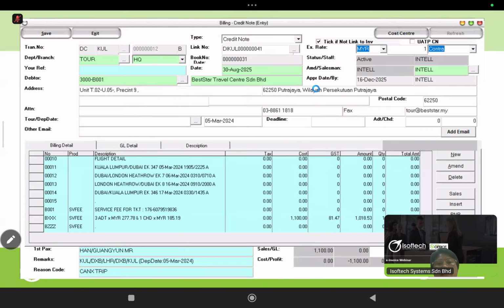When you do CN, you notice that one type comes up. By default it is CN. CN normally we use to reduce sales, we cancel invoice, we use CN. If this CN we issue, we want to refund money to the customer, then we use e-refund note. We need to change it to e-refund note.